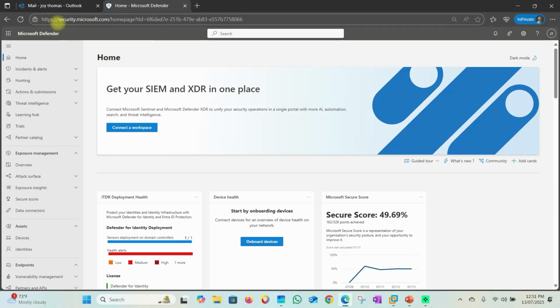Let's go for our demo of how we can configure Microsoft Defender for Identity in the Microsoft Defender portal. So let's move to the security.microsoft.com portal. Now we have reached security.microsoft.com. So we will go through how we can install the sensor in our Microsoft Windows environment.